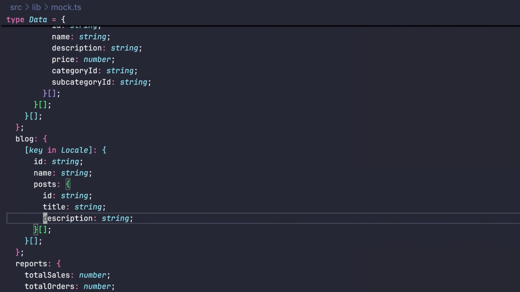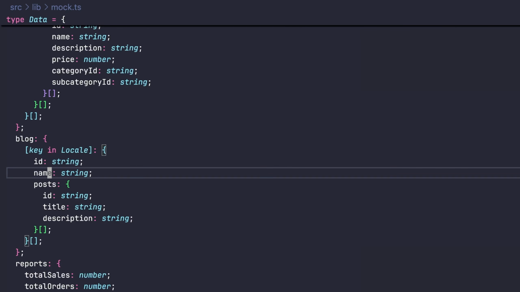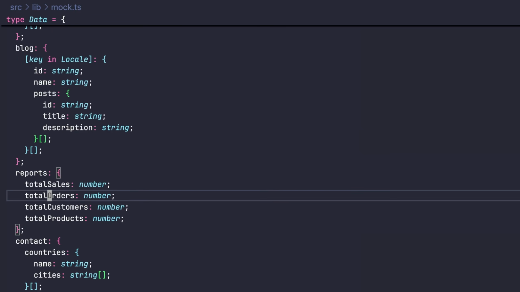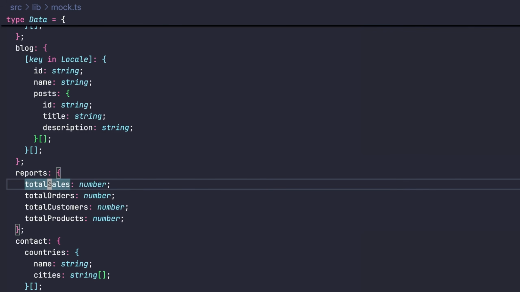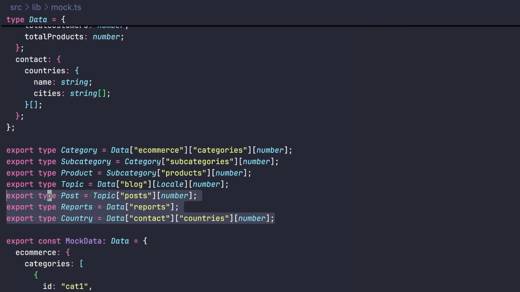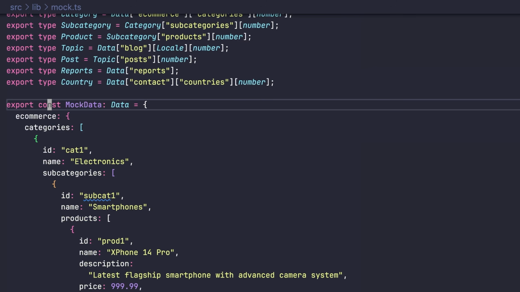For the blog part of our application, based on different locales, whether it's French, English, or whatever, we're going to have some categories, and each category is going to have some posts. We have an admin site, which will have some reports, just to show you how authentication works with this library, and also a contact us page. And then I'm going to extract the types from this general type here, and these are the data created from this data type that we just saw earlier.